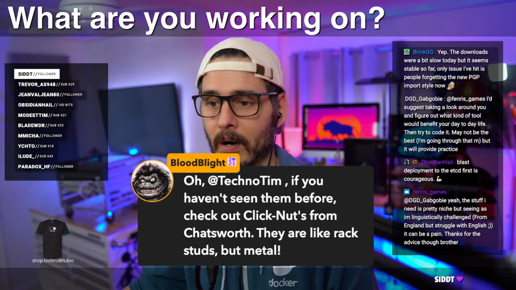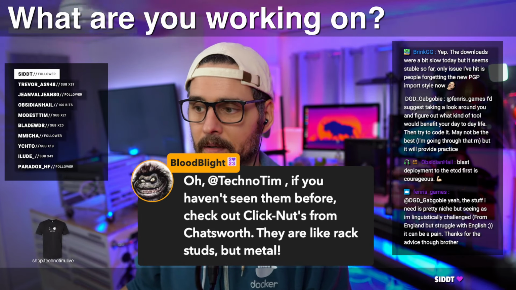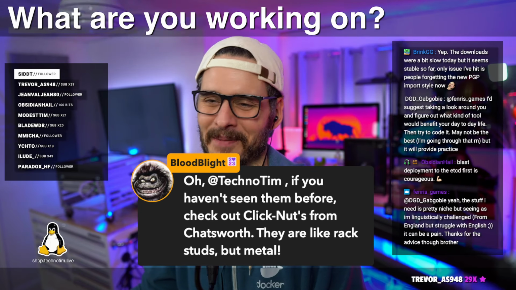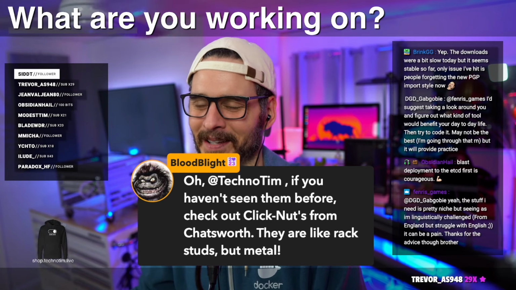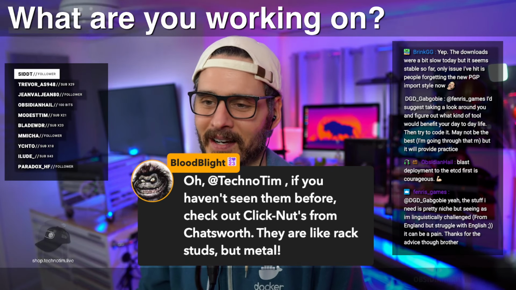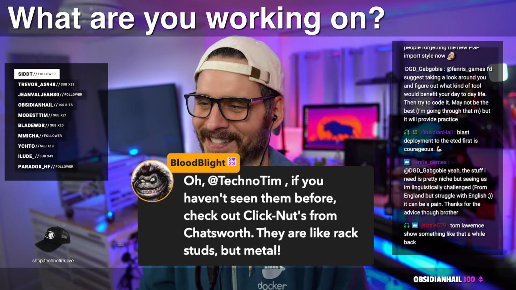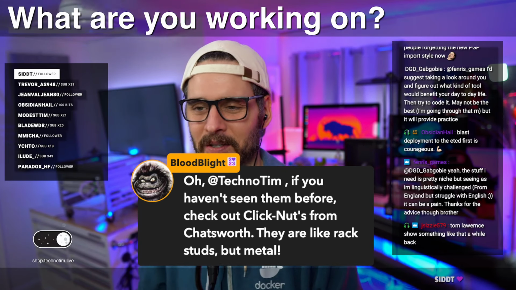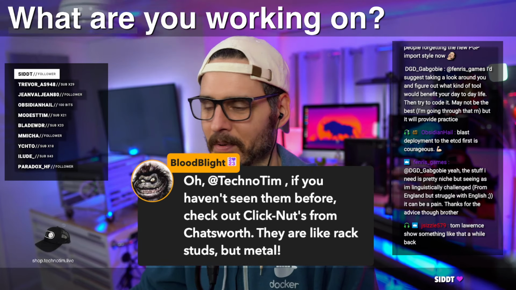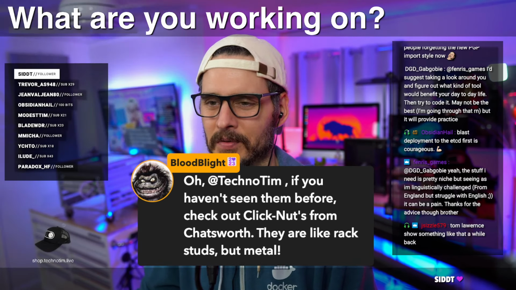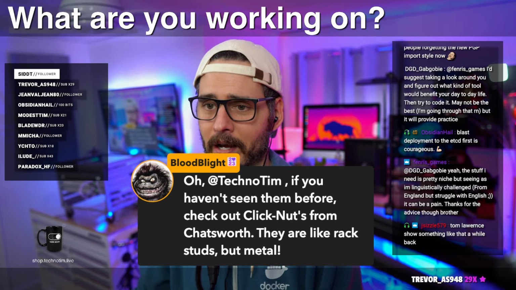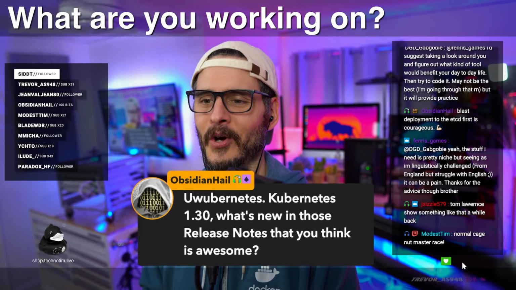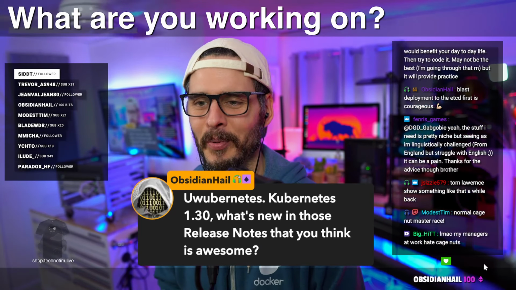I mean, don't get me wrong, rack studs are good and they're awesome. But I'm a fan of metal over plastic, for a lot of reasons, but also metal looks nice. I like shiny things. And I do have a lot of rack studs, and they're phenomenal, especially when you need to move stuff around, or for things you don't need to move around ever. It's great to have.